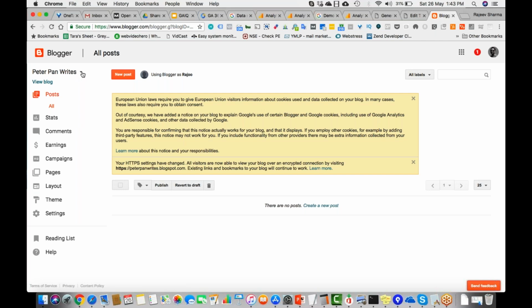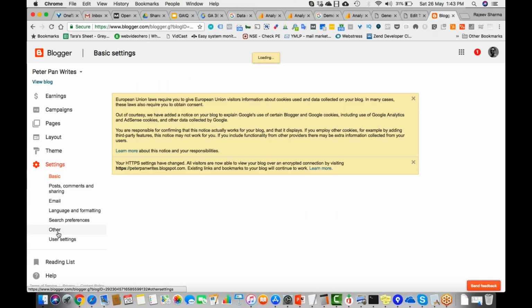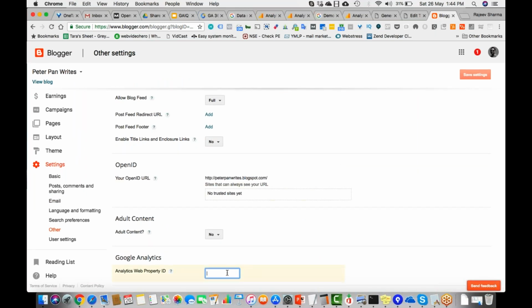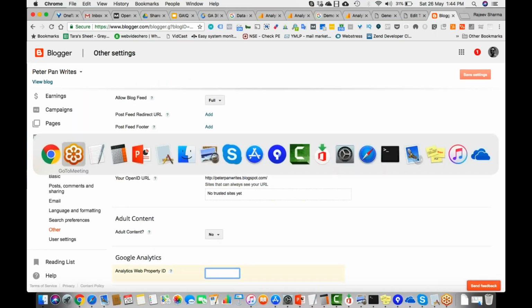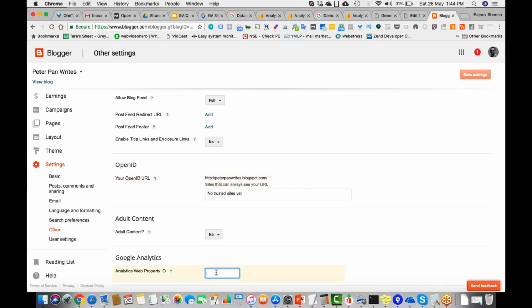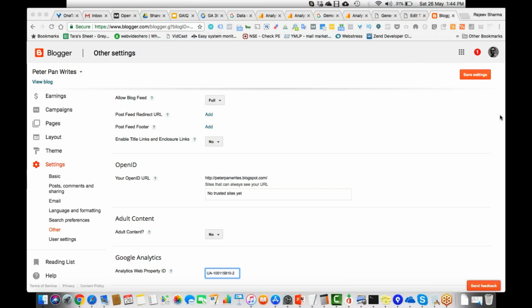When you are in your blog, you go to settings, then other settings, and you specify your tracking ID over here. This is it. Make sure that you have added your blog as a separate property. You are not using your website's tracking ID over here, and then you save this. This is so simple. Adding a tracking ID to a blog is very simple. Is this clear now? Under settings, other, you scroll down and specify your analytics ID.